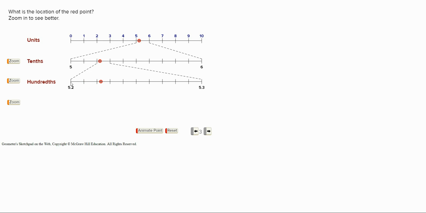But we're now zoomed in so far that we can look at the hundredths because this entire number line right here represents only 1/10 of one whole. So each of these parts of this number line represents 1/10 of 1/10, which is 1/100th. So this would be 5 and 20 hundredths. This would be 5 and 21 hundredths, 5 and 22 hundredths, and 5 and 23 hundredths. So we can zoom in on that. You can see that it does represent 5 and 22 hundredths and 5 and 23 hundredths.